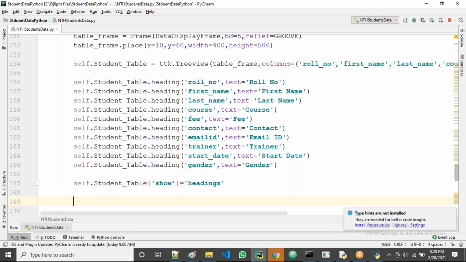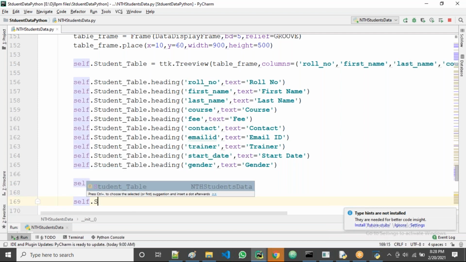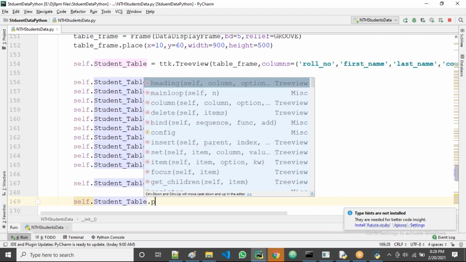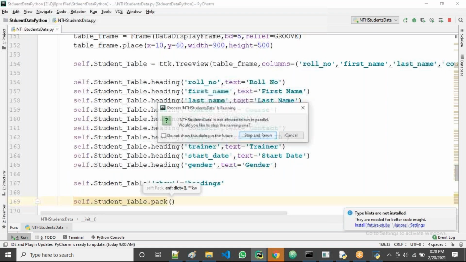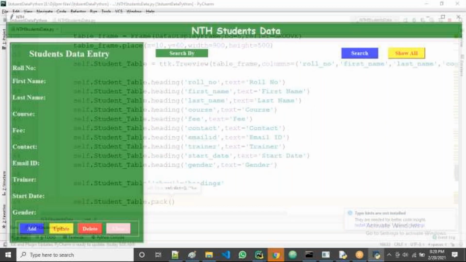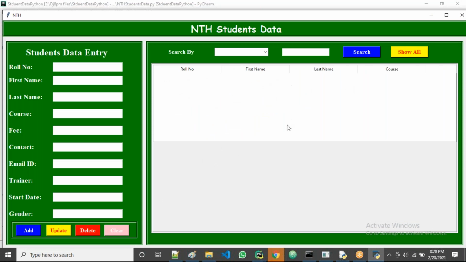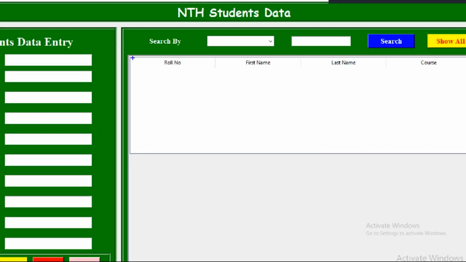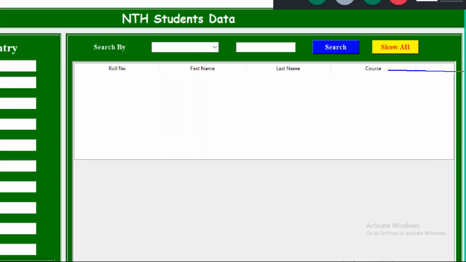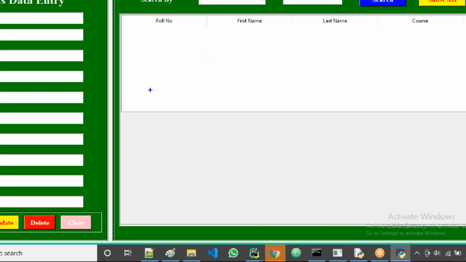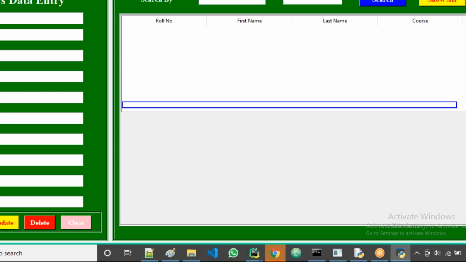Let me take this one. I'll take self dot student table dot pack. I think we use the pack, guys. Let us try. Yes, now all came, but because of more space, the remaining values are truncated here, and we don't have the scroll bar either.